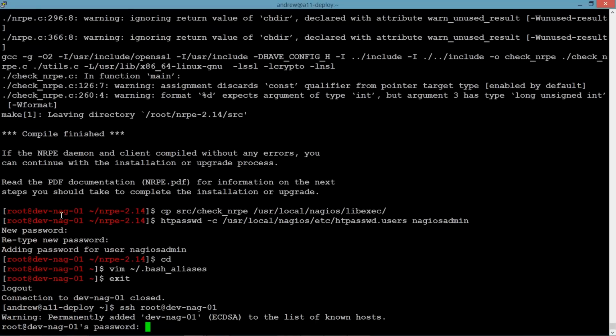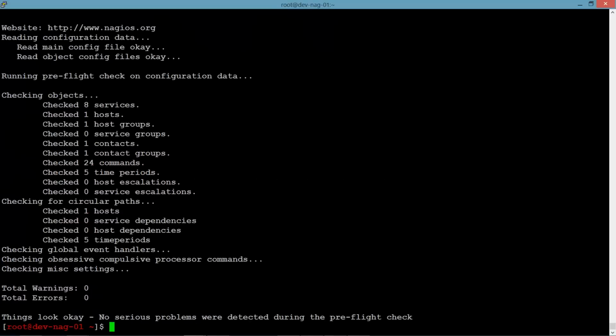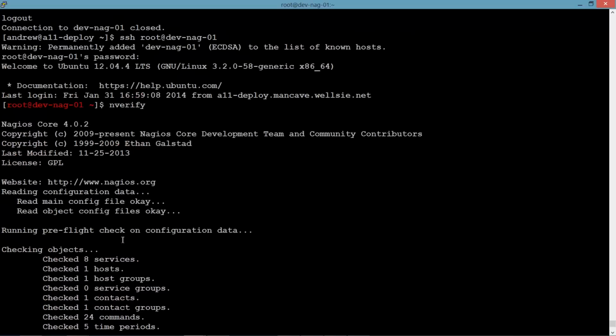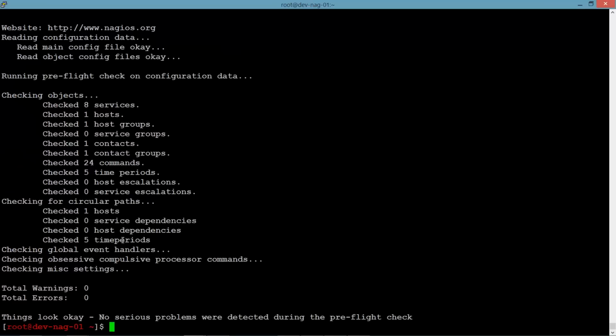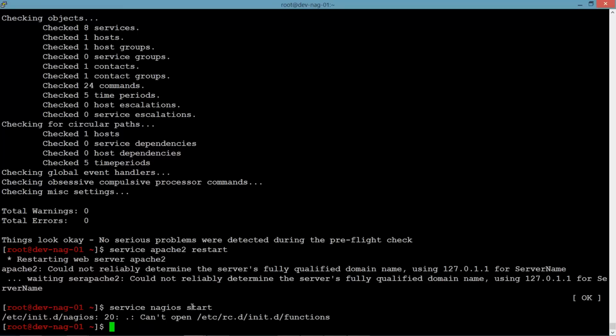So let me re-log in here. So if I run and verify, we're verifying the configuration, and it's different. Huh. Anyways. Didn't work. Didn't see that coming. Okay. So it looks like there's still a problem with this later version.